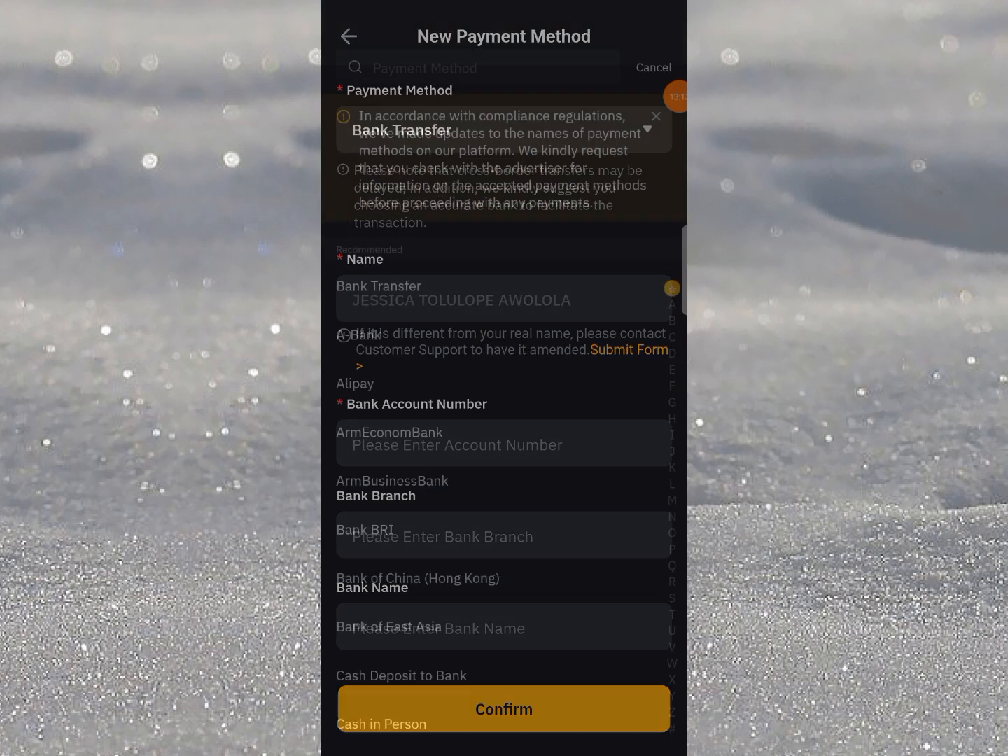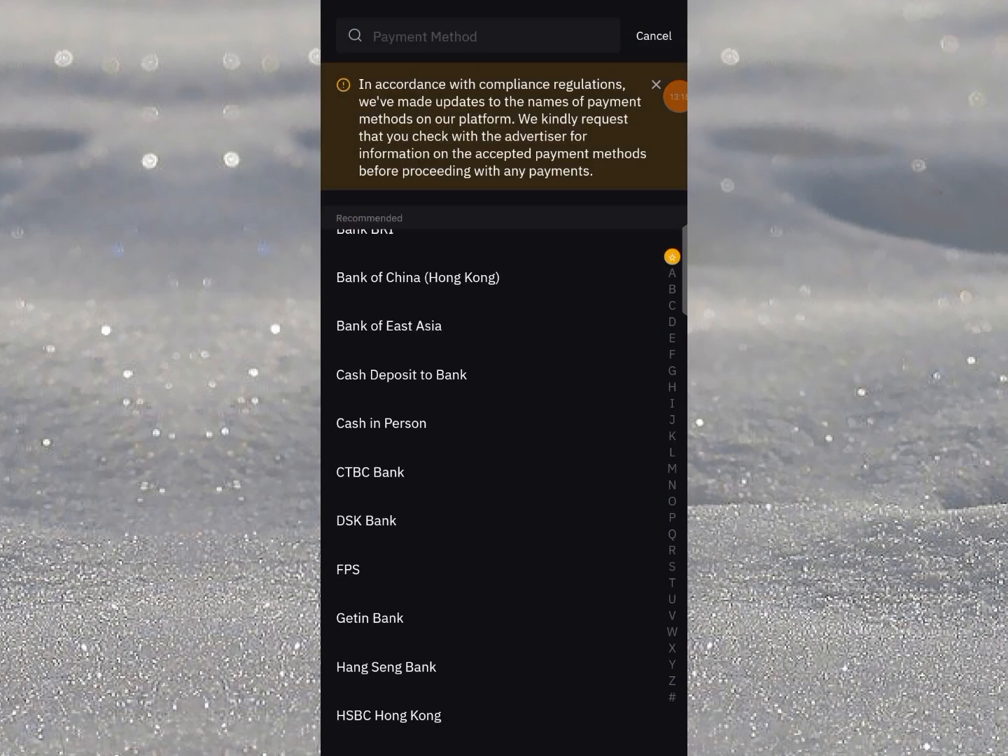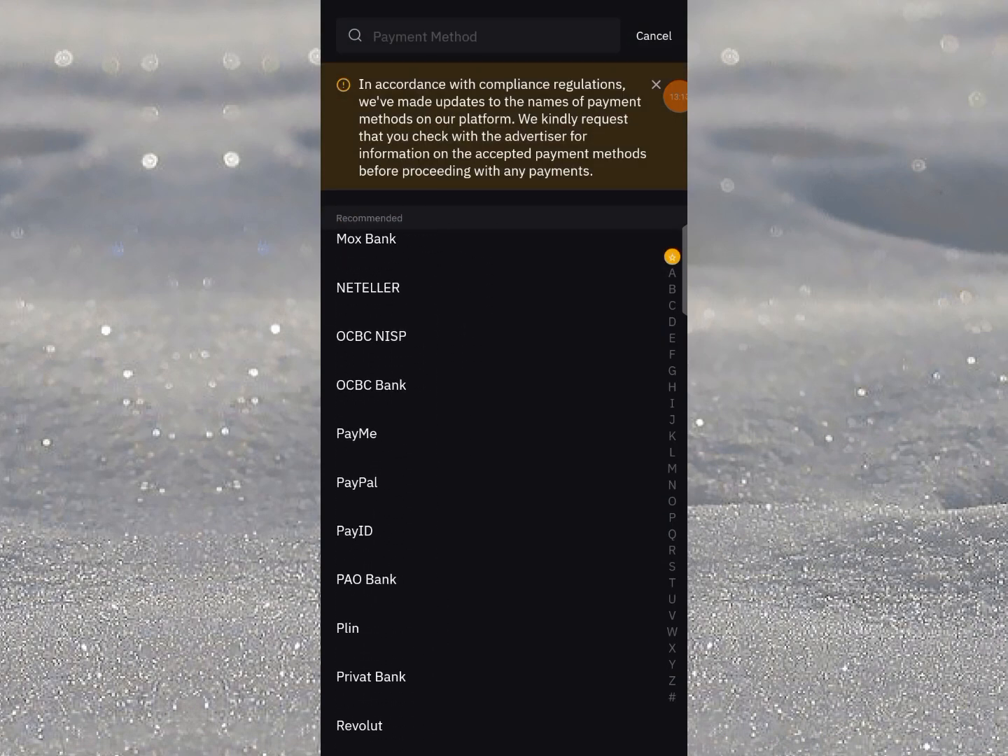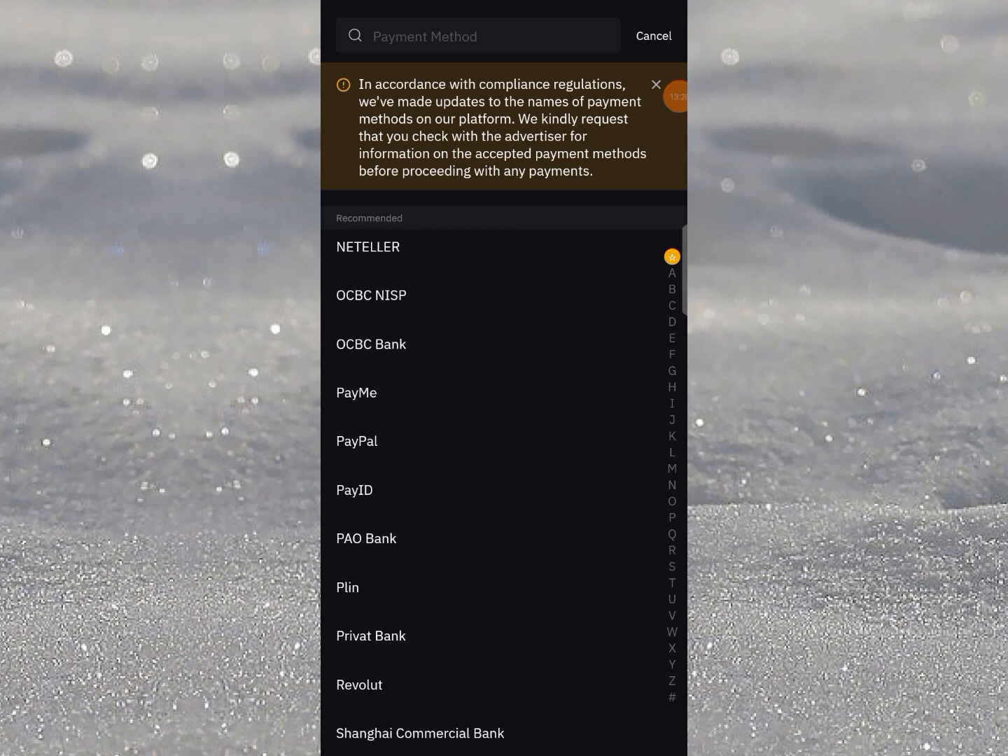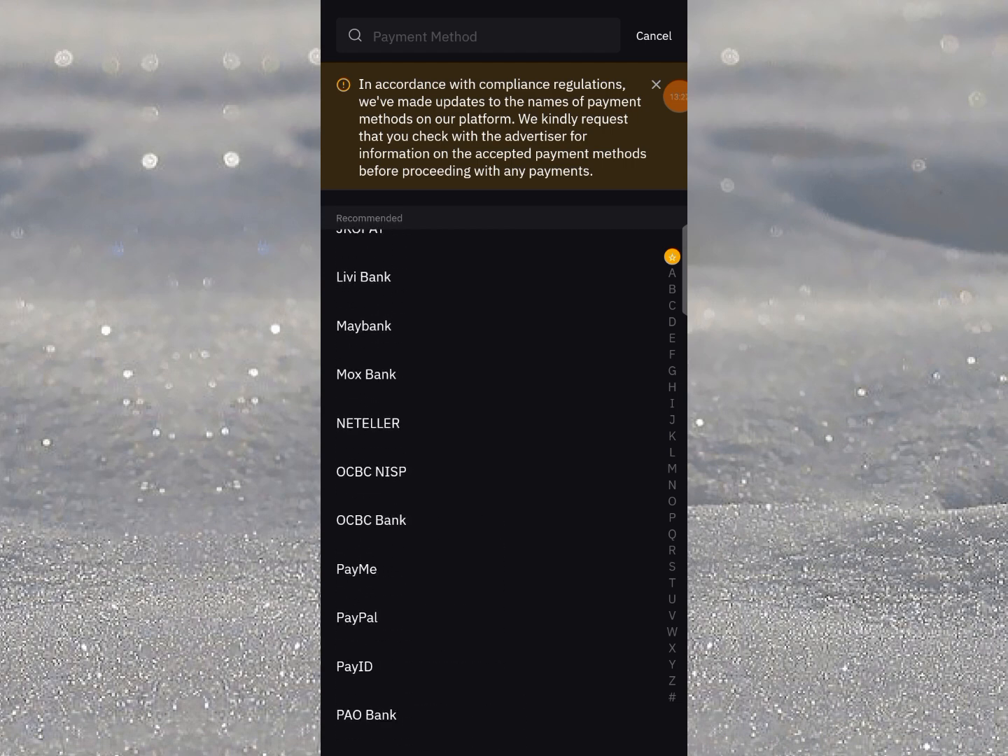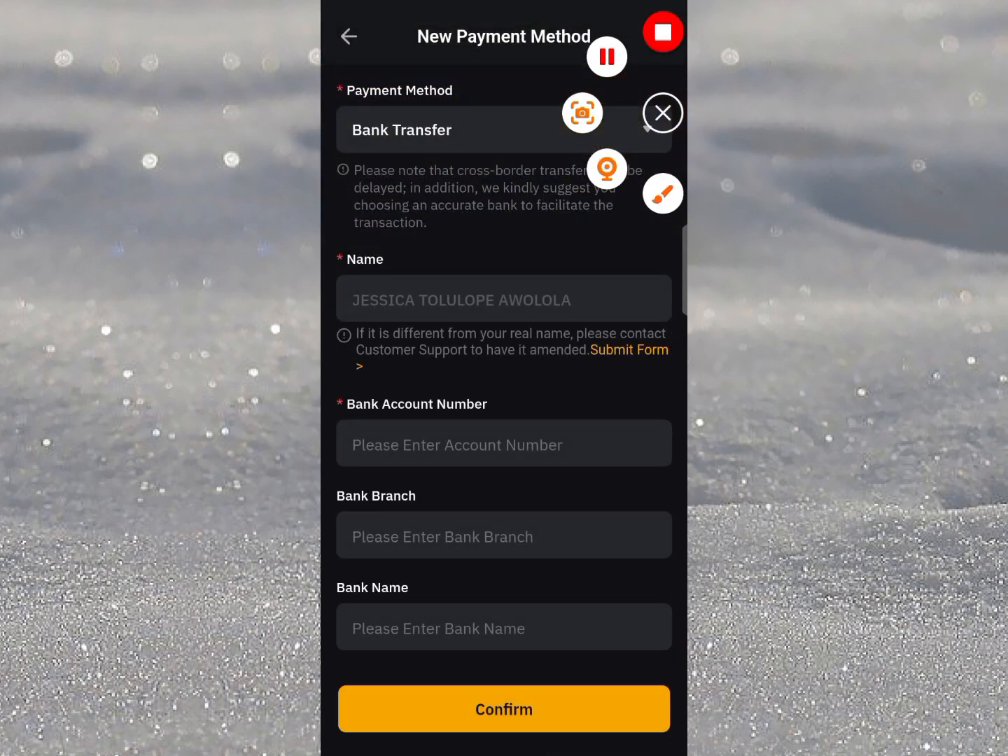My method is bank transfer. You can decide to choose any other bank. Okay, it's your choice. It depends on wherever you are located all over the globe. Okay, so let me go back. So you put in your bank account.